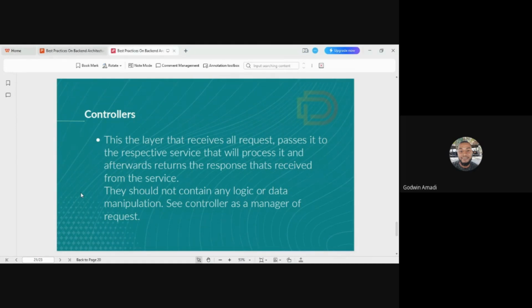You can have, let's say, GTB/withdraw or GTB/Godwin/withdraw. Once they hit that particular URL, it's the controller that receives it. So what the controller does, once they receive that particular URL, it now pushes that request to the services, and the services now consume that particular business request and return the response. So once the service returns the response, the controller now takes that response and returns it back to the client.